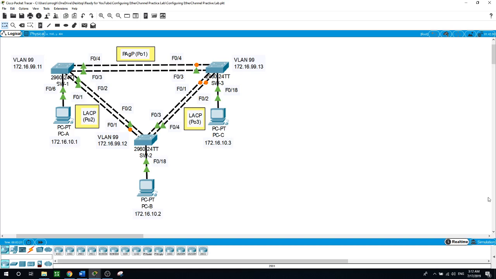LACP allows Cisco switches to manage EtherChannels between switches that conform to the 802.3ad protocol. You can configure up to 16 ports to form a channel. 8 of the ports are in active mode and the other 8 are in standby mode. When any of the active ports fail, a standby port becomes active. Standby mode works only for LACP, not for PAgP.